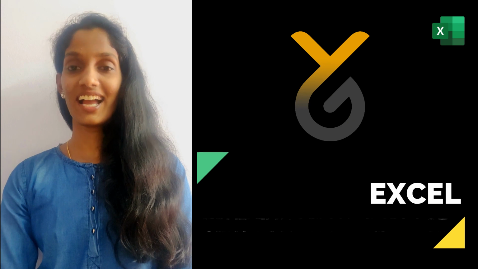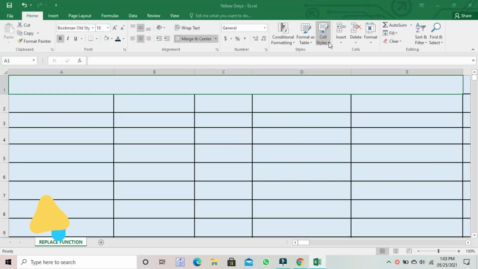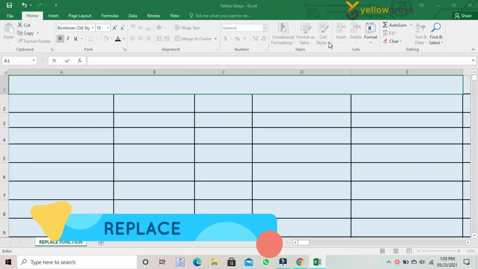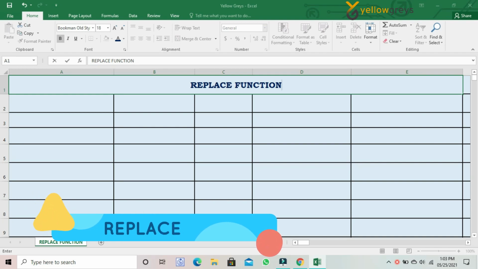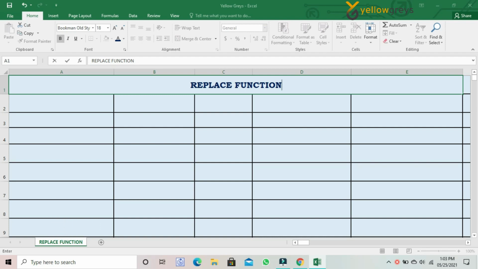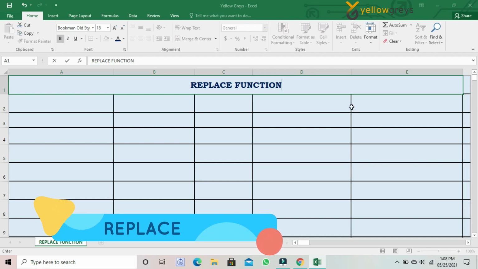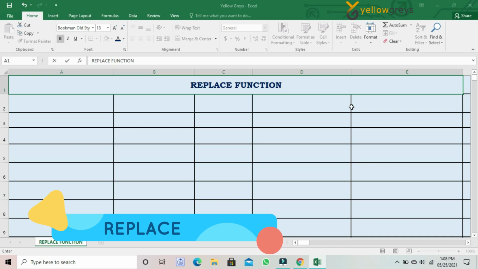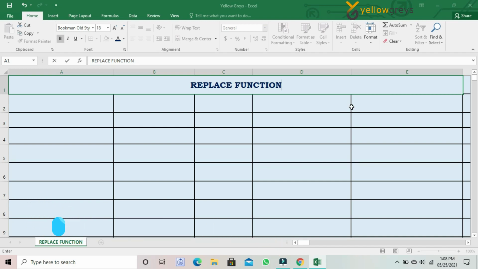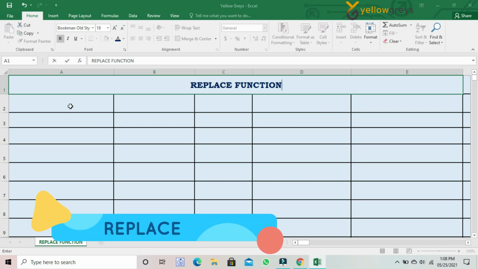In this video, I am going to talk about the replace function. This function replaces a portion of text with a new piece of text. The only thing is you need to specify where the replacement should start, how many characters to remove, and what the new replacement text should be. Let's understand the replace function with the help of an example.